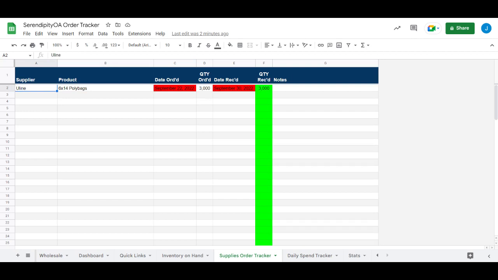So in this example, we placed an order with Uline. We ordered 6x14 poly bags. We ordered them on September 22nd, so that is more than a month away. It's been more than a month, so this field will turn red for you automatically, just as an indication that it's been more than a month. So if you haven't received the stuff yet, you may need to call up your supplier and ask where your stuff is.